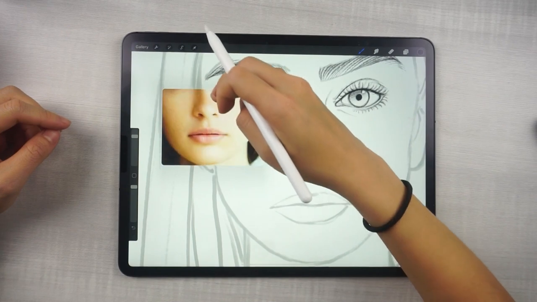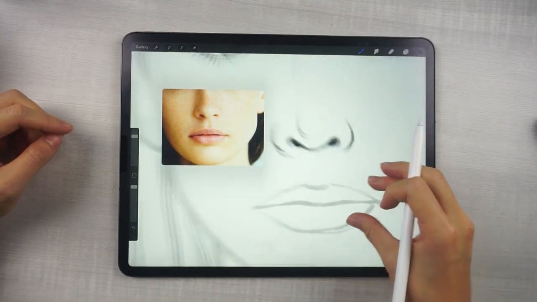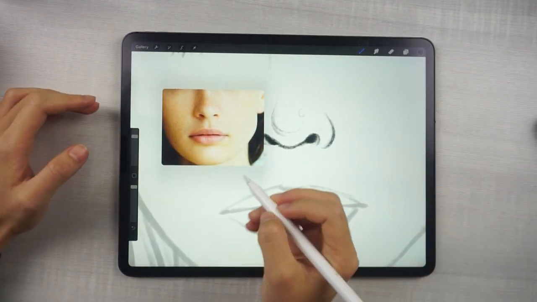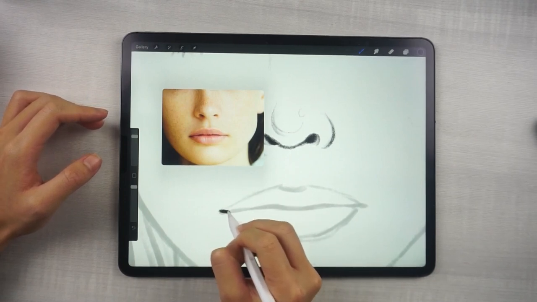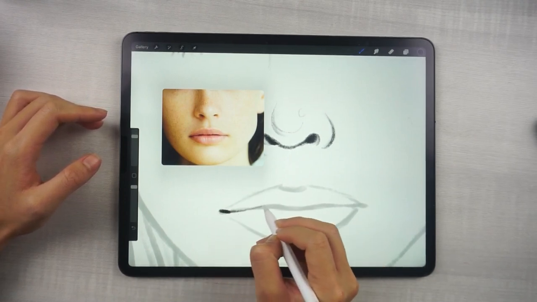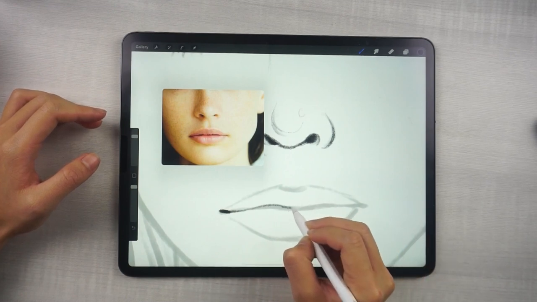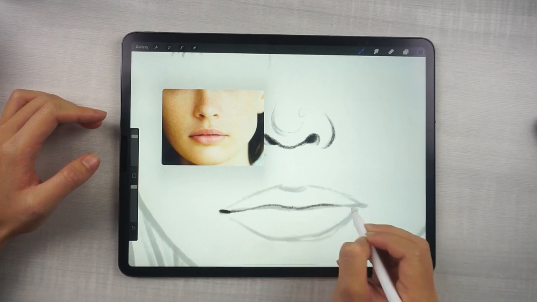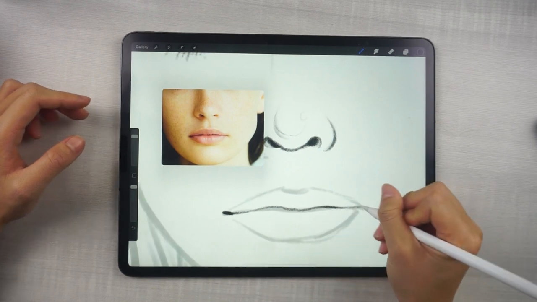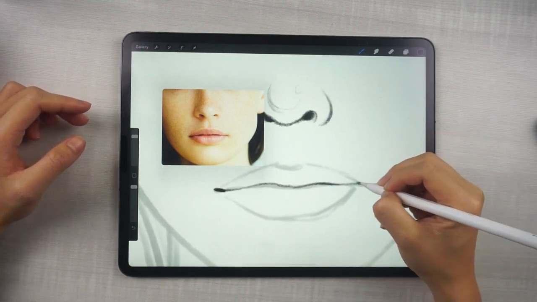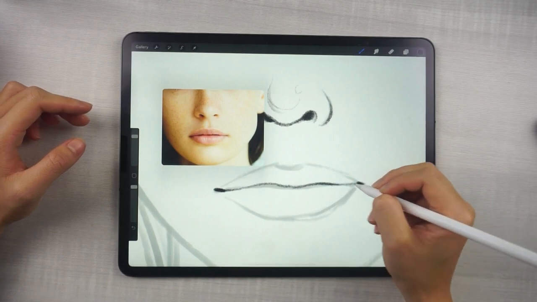Next is the lips. Here you can see the corner of the lips are slightly lifted, almost like a little smile. This side is like a little smile too, but this corner will bend slightly downwards. See how I do it?